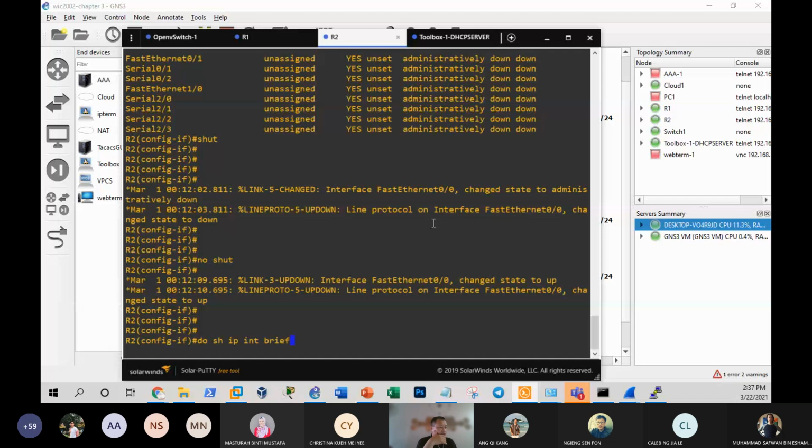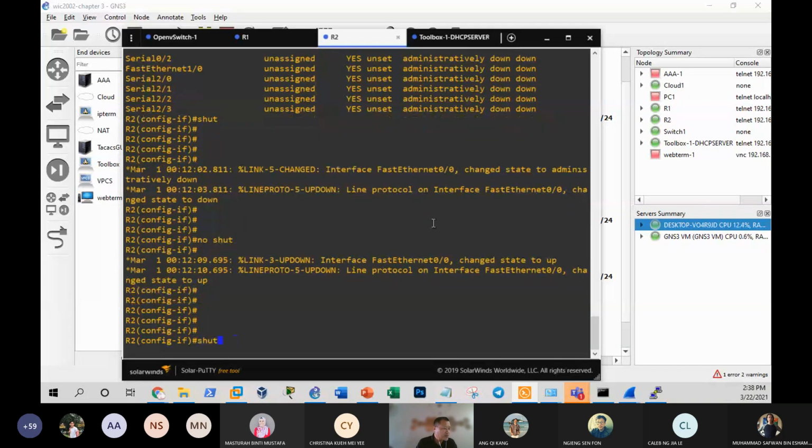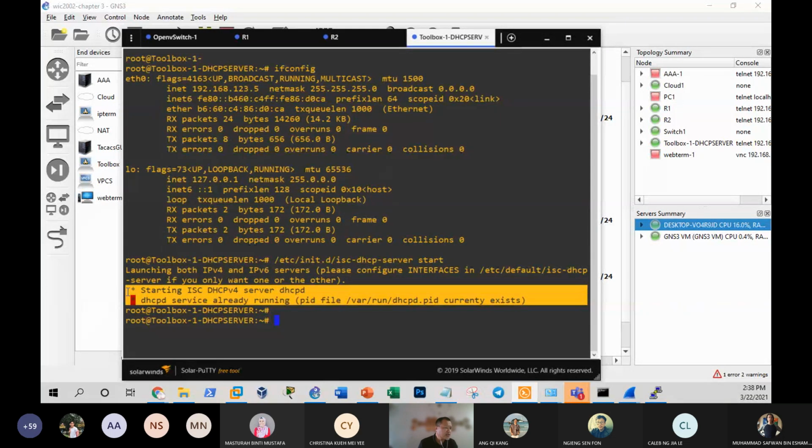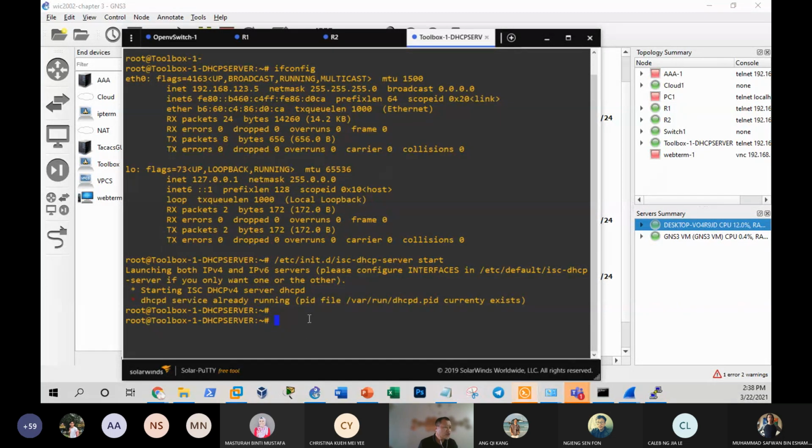Actually, I tried this before. It's already running. Okay, never mind. Maybe on Wednesday I will re-demonstrate again. So now I will change back. I think I don't get the IP address from the server. The server is not responding. It seems to me there's something wrong. I already stopped it and then suddenly they say it's already running. Maybe those of you who are very good in Linux understand what this is. I'm not that good.